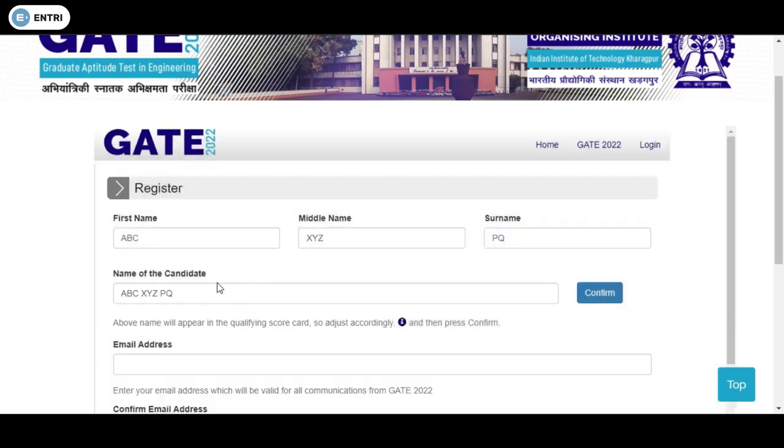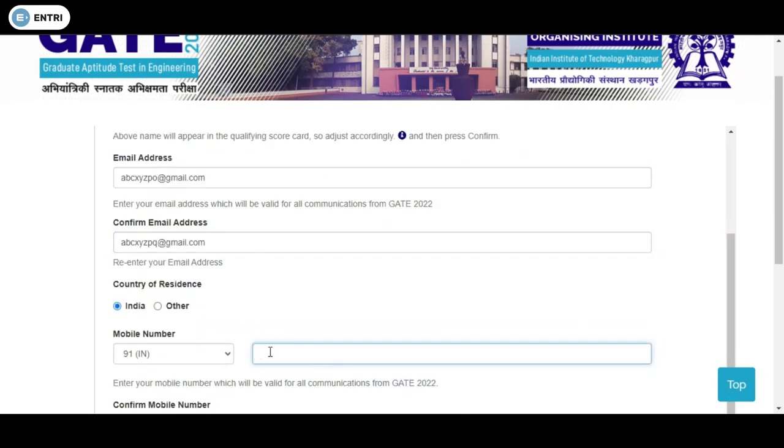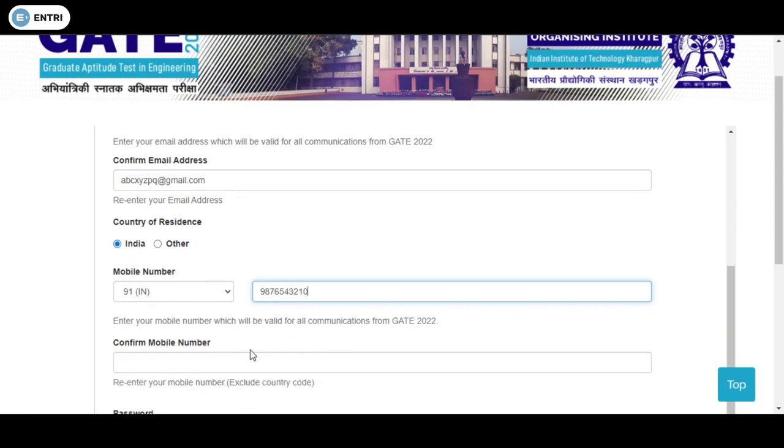Then there will be another checkbox, and you need to enter a Gmail ID or email ID for your next process, because you need to verify the Gmail ID and your mobile number before applying. So you need to enter the Gmail ID and the confirmation email ID. Then select the country of residence. If you are Indian, you can directly choose that, and then type your mobile number. You need to verify these two things, Gmail ID and mobile number, after this process.